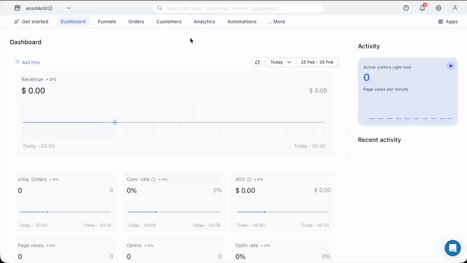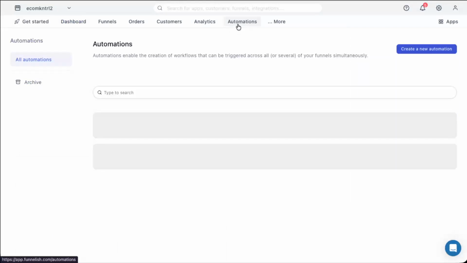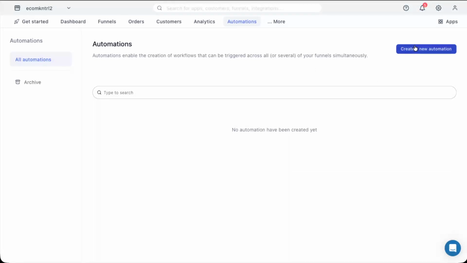First, head over to your Funnelish dashboard. This is your main control center where you can see all your funnels and key tools. From here, look for the option labeled Automations and click on it. This section is where you build rules that tell Funnelish what to do and when to do it, based on your visitors and customers' actions.